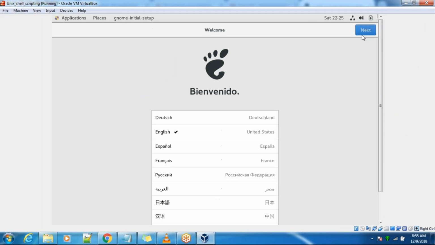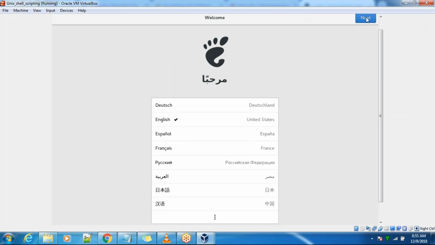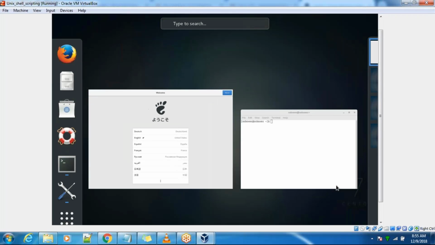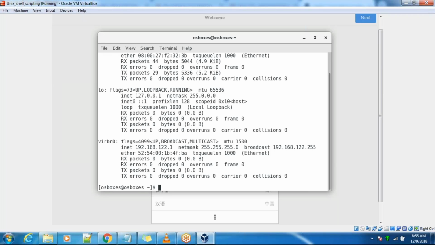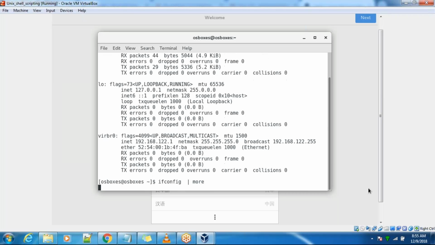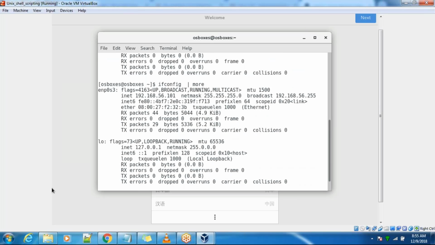Okay, let me expand this and see. I don't know why this is. Open that and see what the IP address is. It is 192.168.56.101.